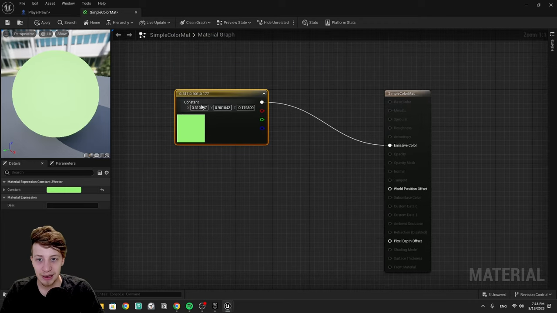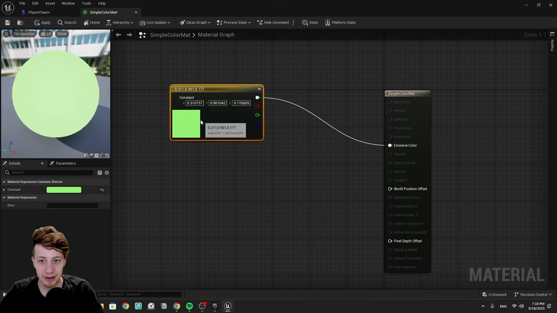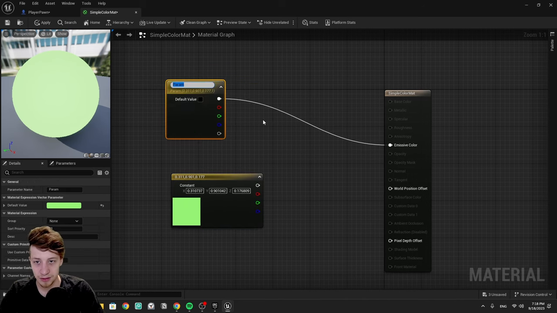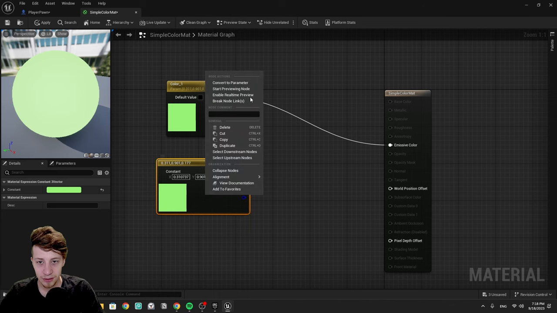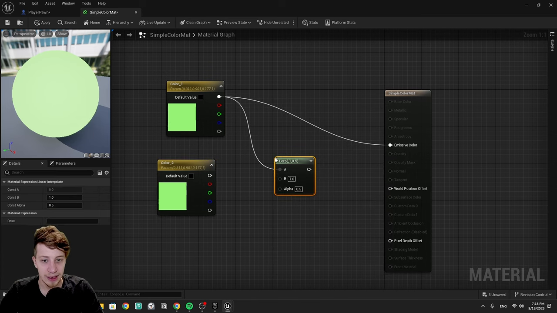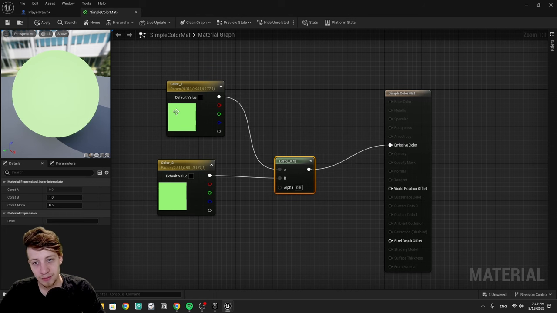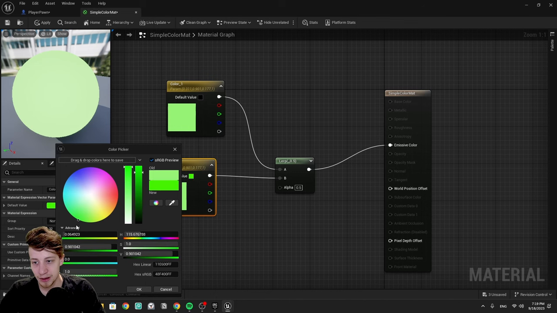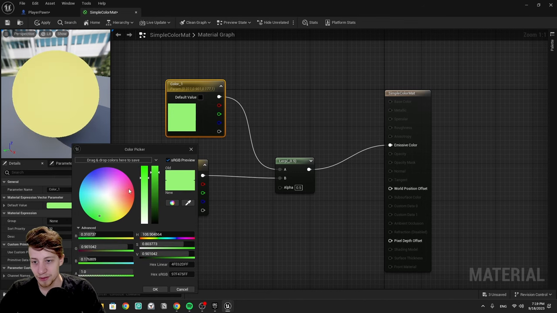We're gonna make another constant just by Ctrl+C, Ctrl+V, and we would like to convert it into parameters. So this is gonna be our color one, and of course the second one will be color two. Now I don't want just a single color on this character. I would like to lerp it, linear interpolate. That means our function will set an output color between color one and color two based on our alpha. So if we set this to red and the first one to pink, it's gonna find us some color in between, which is gonna be somewhere around here probably.